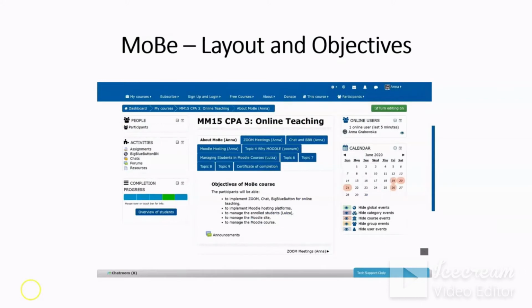Here is the MoBe layout and objectives. I decided to choose several blocks: people, activities, completion progress, online users, and calendar. The main objectives of the MoBe course are the following: implementing Zoom, chat, and BigBlueButton for online teaching, implementing a Moodle hosting platform, managing the enrollment of students, managing the Moodle site, and managing the Moodle course.